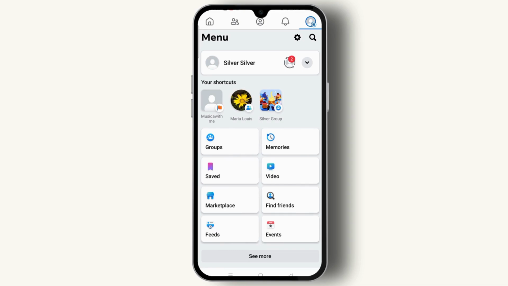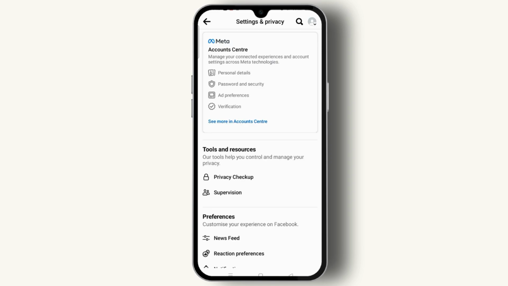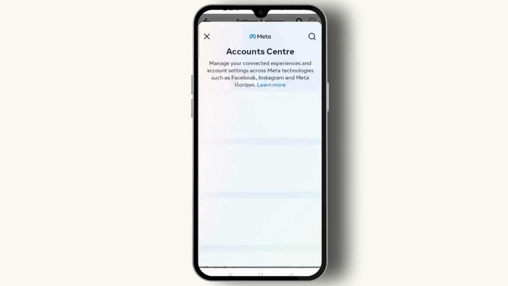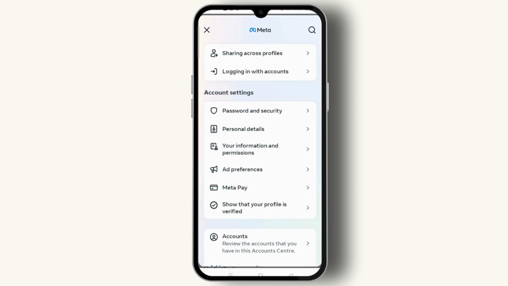On this menu page, tap on gear icon at the top of the screen. On the settings and privacy page, select see more in account center. Scroll and under account settings, select password and security button.